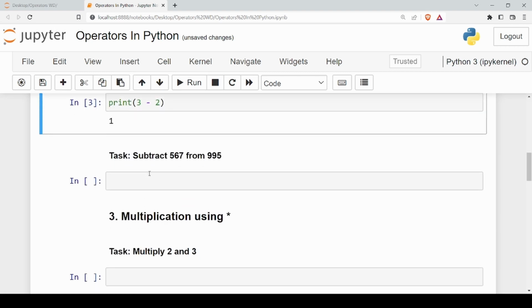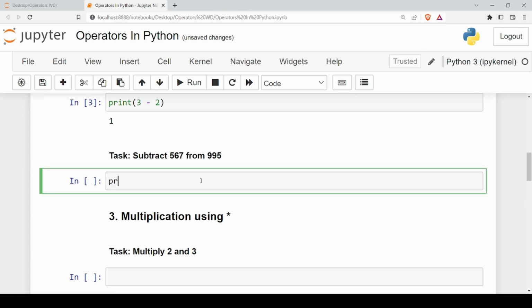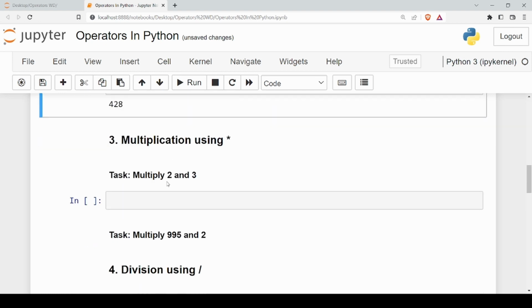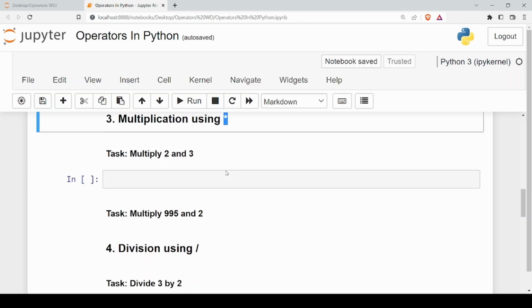Let's say you have been given another task to subtract 567 from 995. You write a print statement, and then inside the print statement, you write 995, and then you'll put the subtraction operator, and then you put the second operand, which will be 567. Once you hit Ctrl Enter on your keyboard, you'll be able to see the answer as 428.